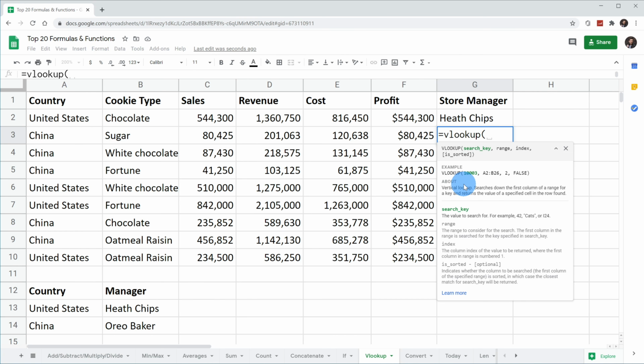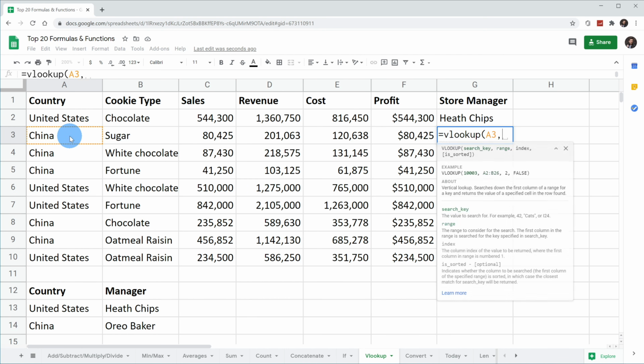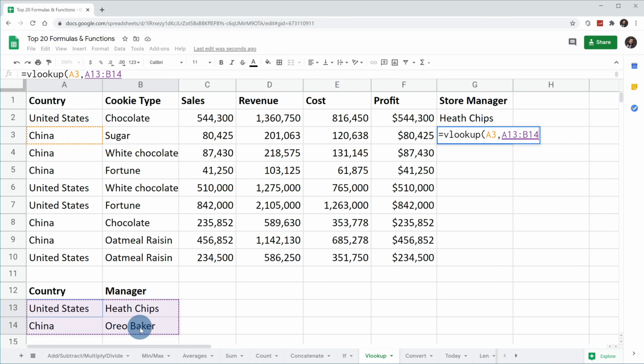Next, let's open the parentheses, and first it's going to say, what are you searching for? Well, we're searching for China because if it's China, well, there's a specific manager in China, so this is our search key or the lookup value. So I'm going to select that cell. Next, let's enter a comma. Next, it's going to ask me what is the range that I'm looking for this value in. Basically, I'm looking for China where? Well, I'm looking for China in this table, so I'm going to highlight this table down below.